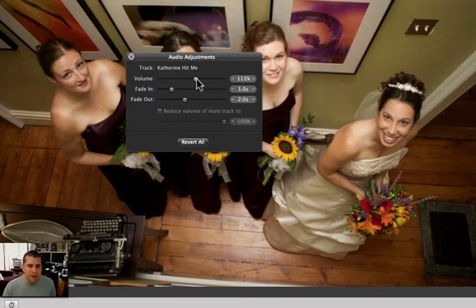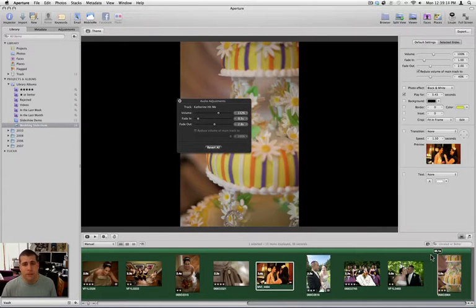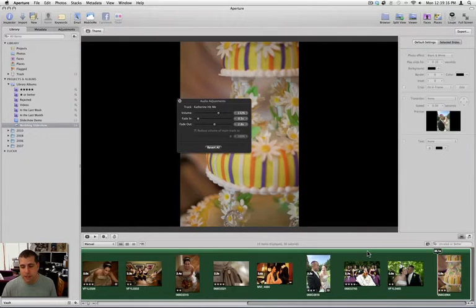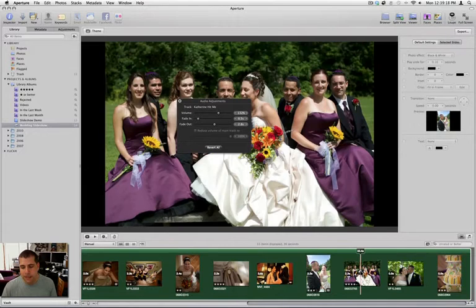I'm going to turn the volume up just a little bit. I want it to fade in a little bit faster than it did. And at the end of the track, I'm going to want it to fade out a little bit slower. Now we've jumped to the end of our slideshow, and let me take a look at the last couple songs and see how the song is fading out here. I'm going to move my playhead and hit the spacebar to play.